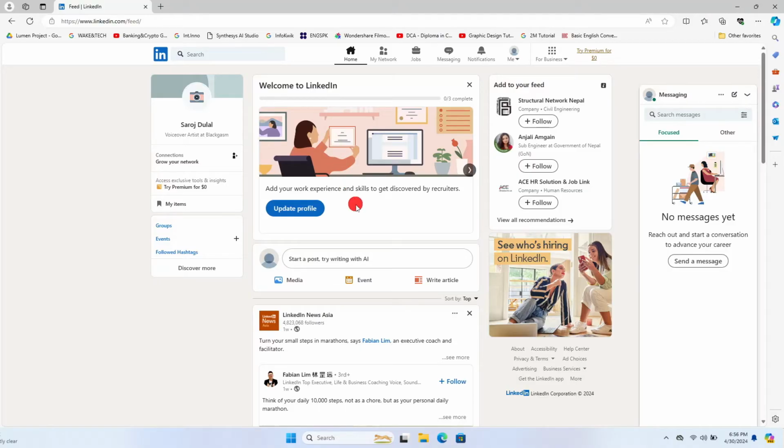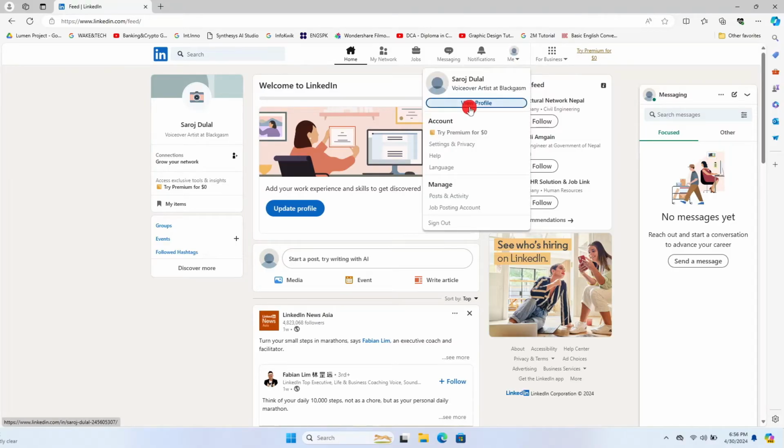So type in your email address and your password or use your Google account and you will be logged into your LinkedIn profile. Now, if you wish to upload a resume to your profile, click on the Me icon at the top section and then click on View Profile.